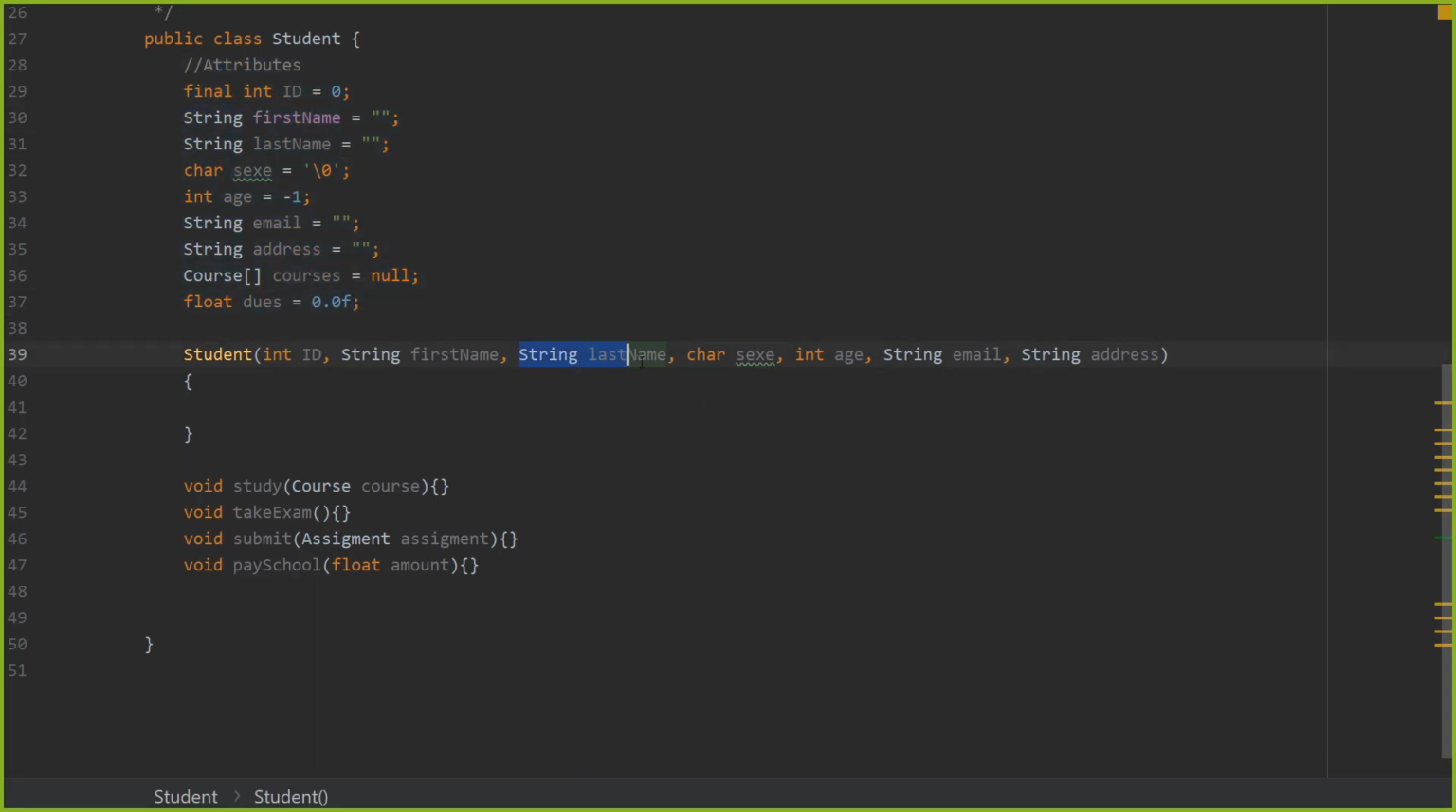And this variable that's created here will only live within the scope of this constructor. So after this constructor is done, all of these variables are erased. So what we need to do is make it into here. And we have a problem with this though, because they both have the same name.